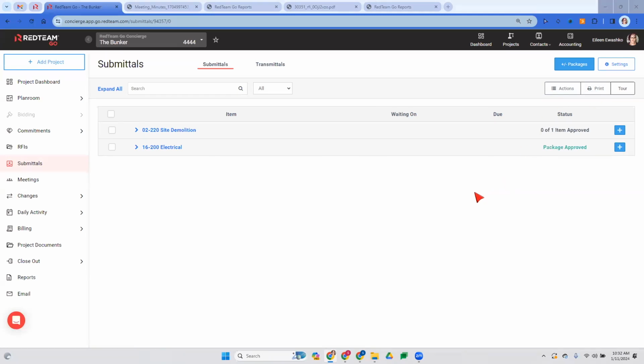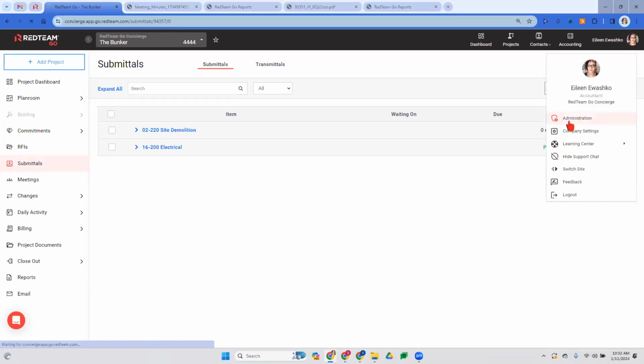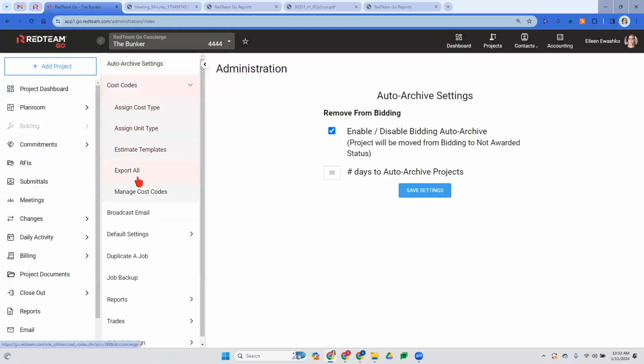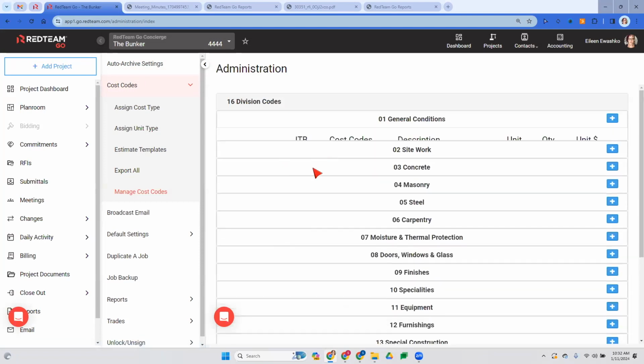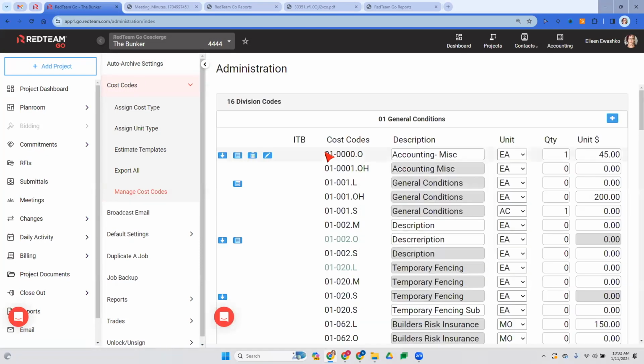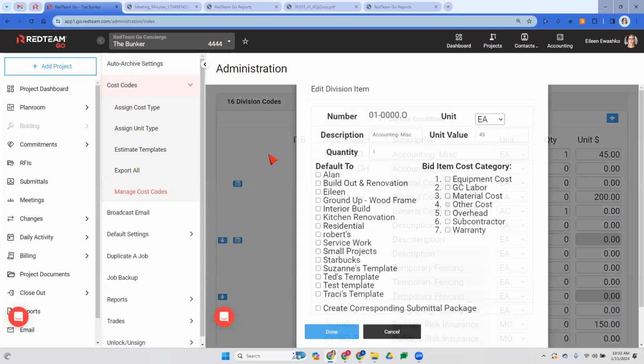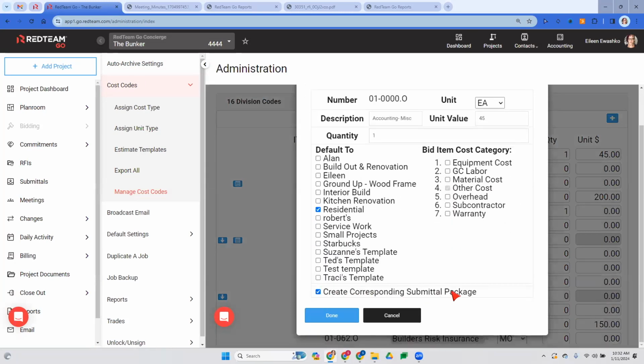So again, like I said, if there are particular cost codes, like let's say electrical, that anytime you're using this electrical cost code in a project, you're going to have to create a submittal package. You'll want to go to your name, go to administration, cost codes, manage cost codes, find the cost code, select that edit button, and then select that checkbox right there, create corresponding submittal package.